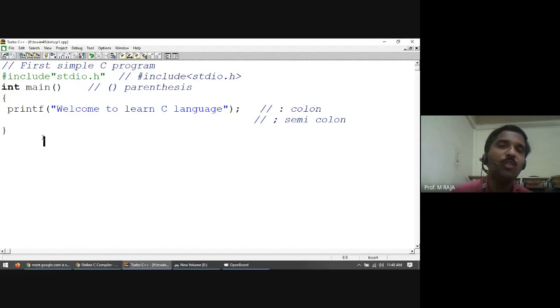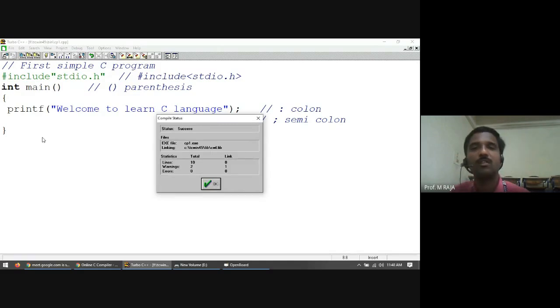Control F9, in case after the successful completion of compilation, it goes for running state. So I show you step by step. I press F9, that's all. Just I press F9 on the keyboard. It shows the compile status.